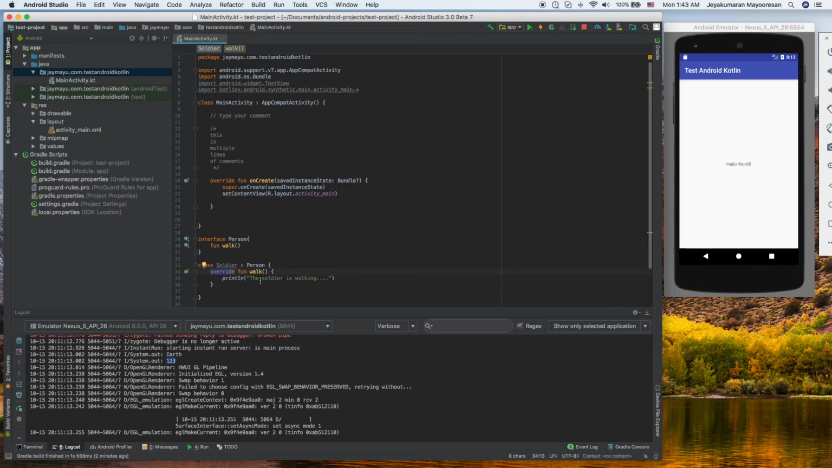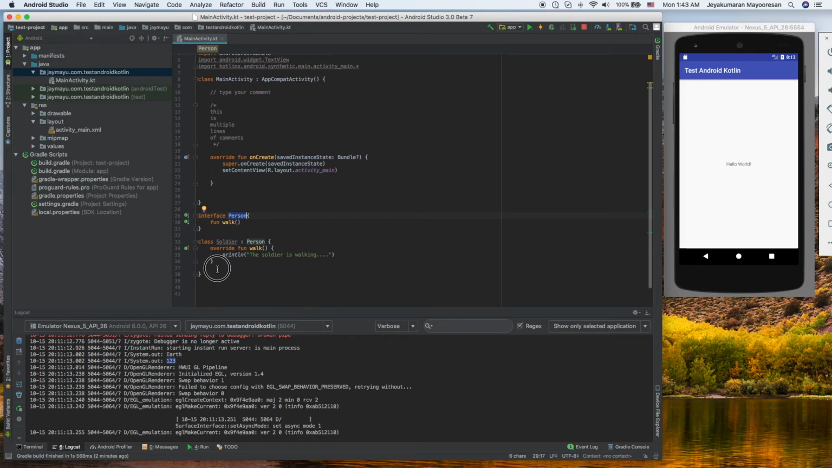Overriding and all these concepts are similar to what you have learned in Java. If you're coming from an iOS background, this interface is what you learned as protocols in Swift. So that's a small hint for iOS developers.